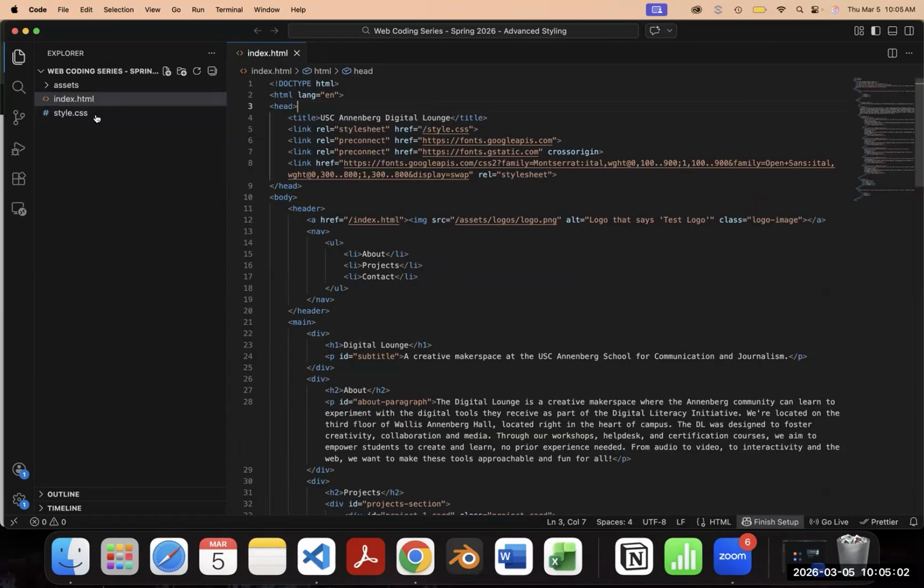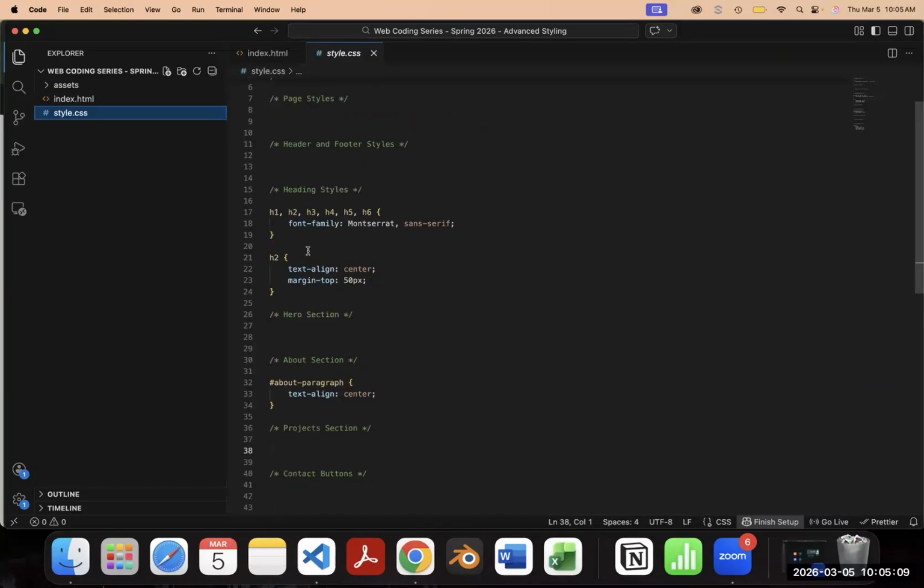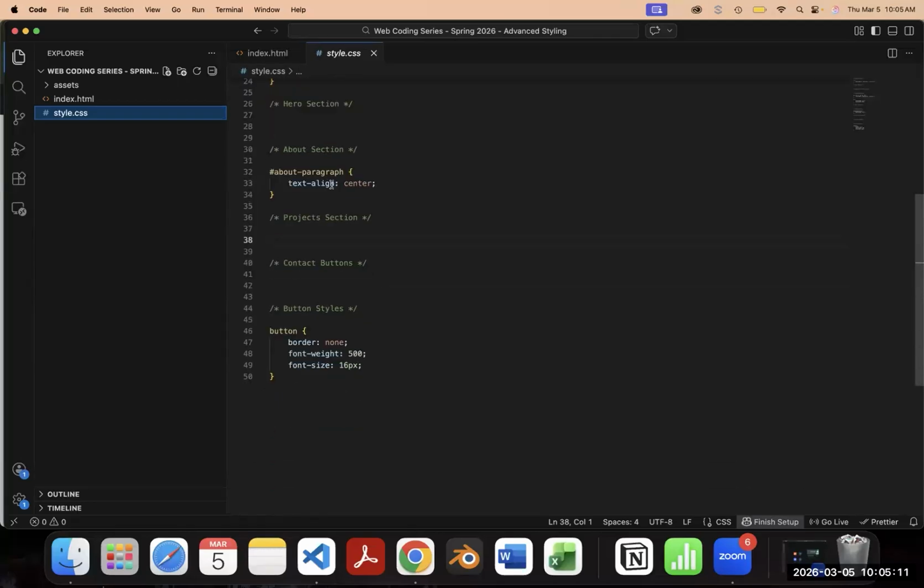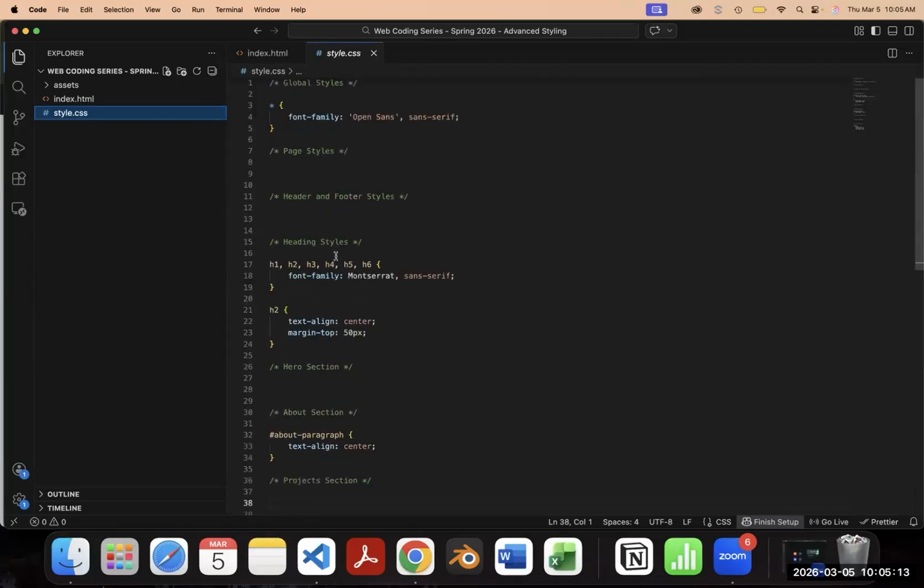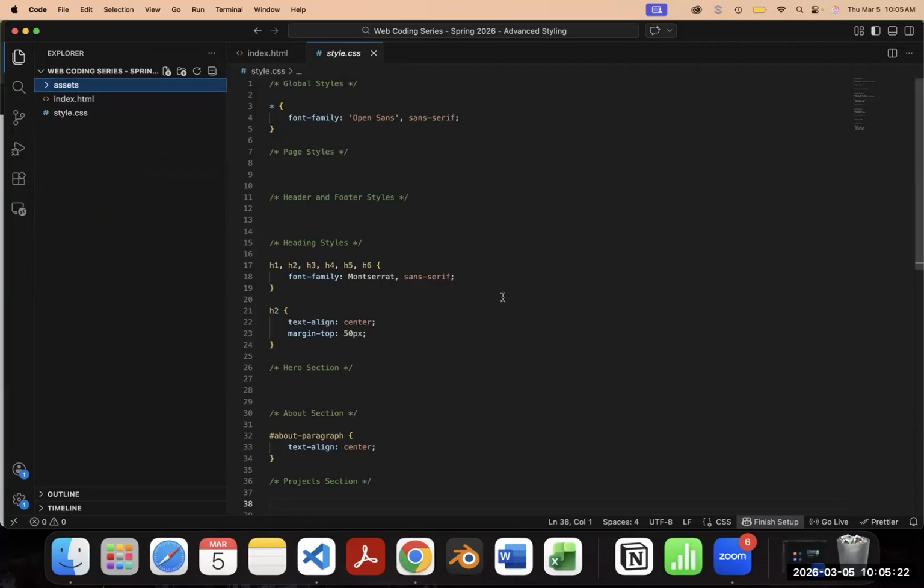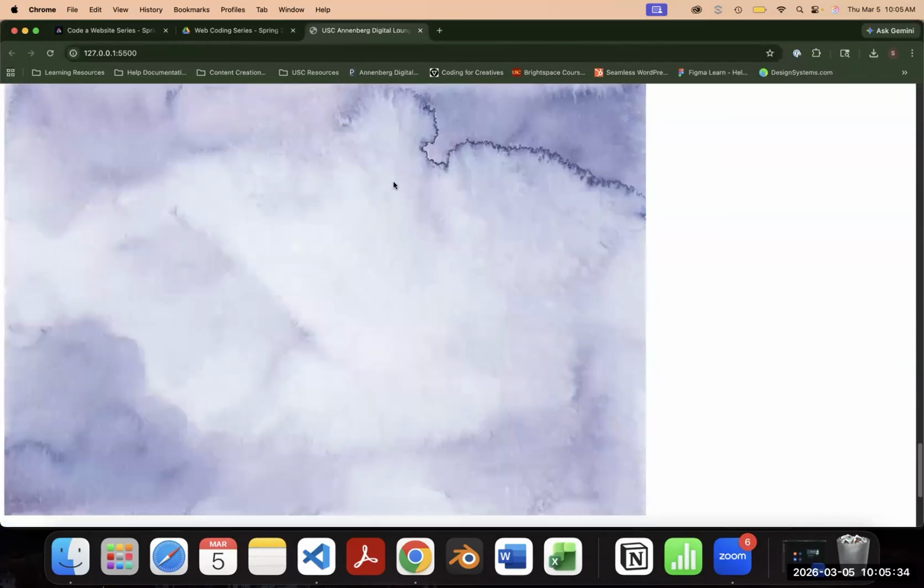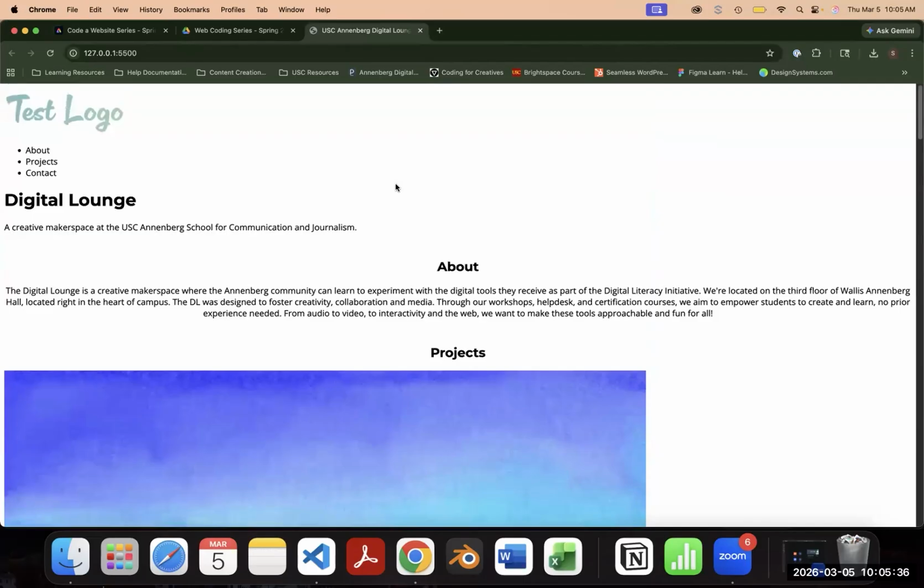That's just all of our HTML. We do have some basic CSS in here. So changing the fonts, some text alignment, some margins, and stuff like that. And then we got some assets in here. That's just some logos and some images. So pretty simple website. And I'm going to click on the Go Live button in the bottom right to make that website appear. And this is just what it looks like. Pretty similar to what we were working with before.